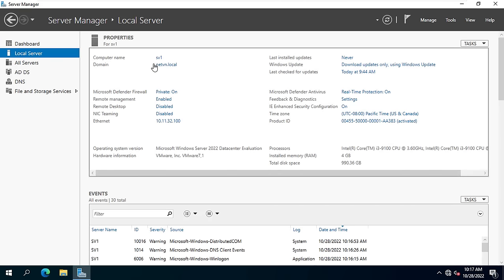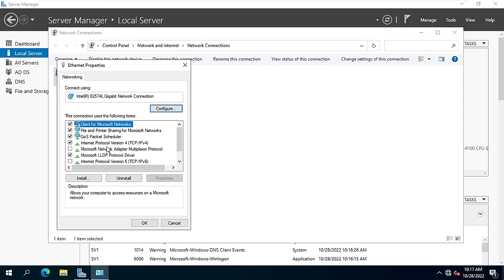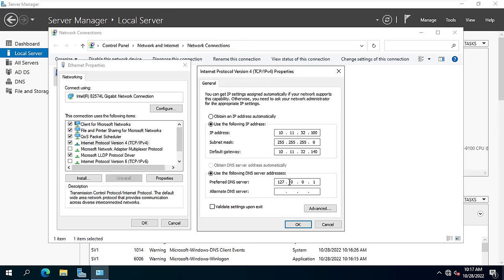You check the results here, your owners have successfully joined the domain. Then you set the DNS IP address to the server IP address.